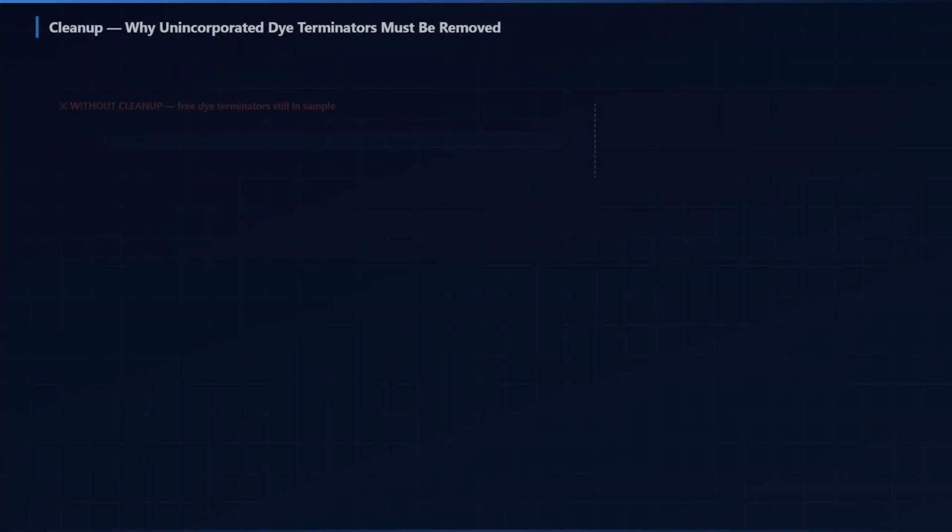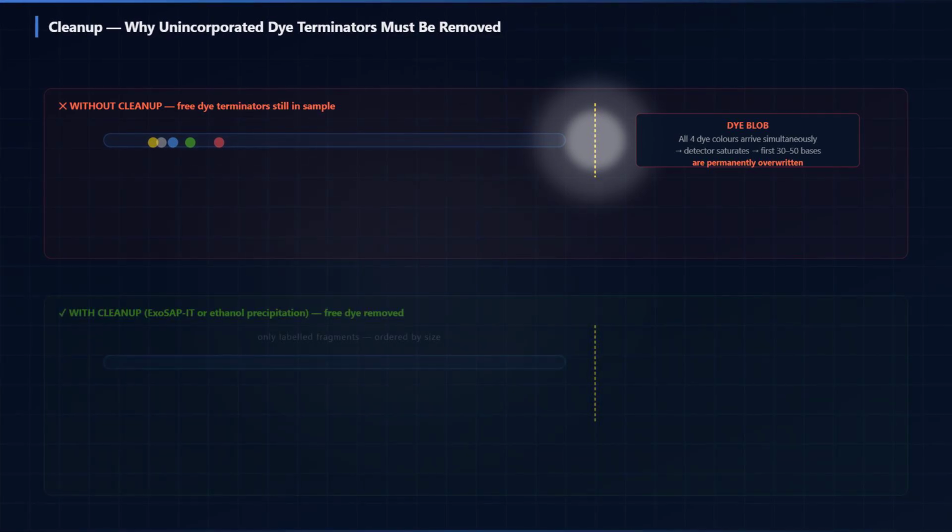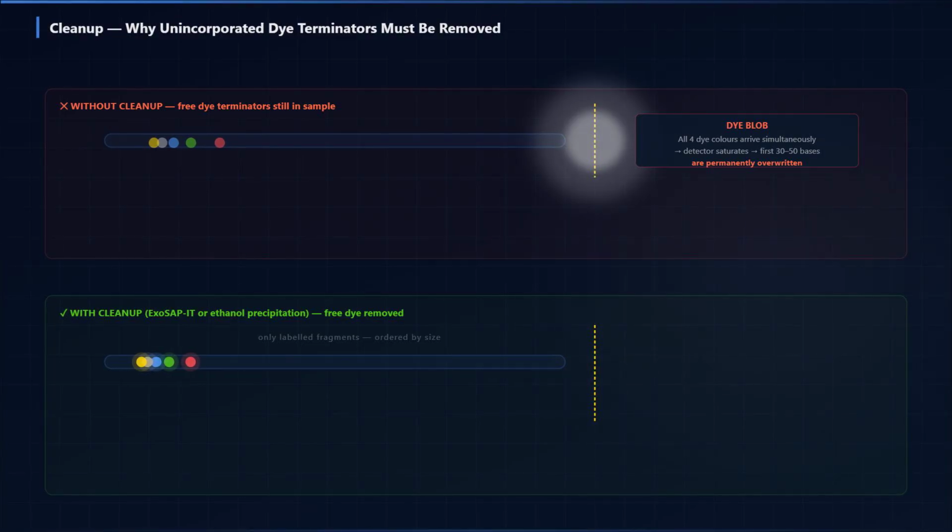Unincorporated dye terminators are small molecules. They migrate through the capillary polymer faster than any labeled fragment and arrive at the laser detection window before the sequence read begins. Because all 4 fluorescent species arrive simultaneously, the detector sees a multicolor saturation burst, the dye blob. This signal overwrites any real data in that window. Cleanup removes these molecules either by enzymatic digestion, as ExoSAP-IT does, or by size-based precipitation. Without it, you lose the beginning of every read, every time, structurally, not by chance.